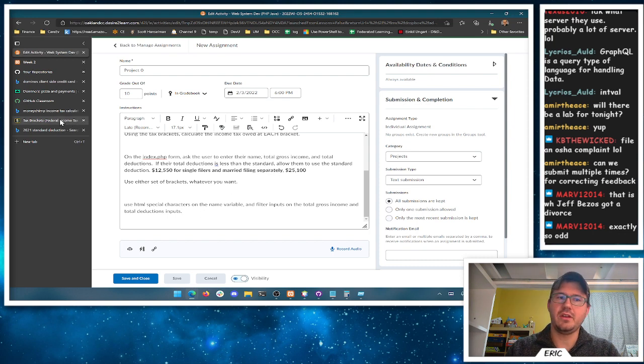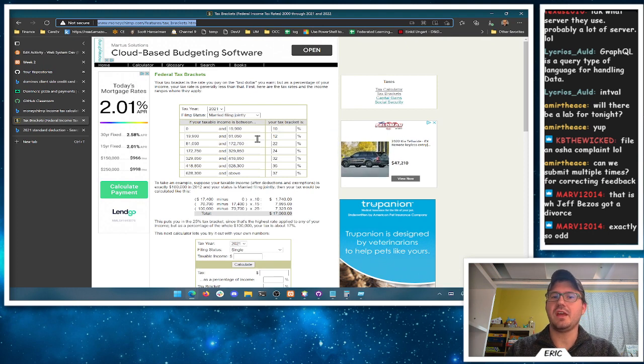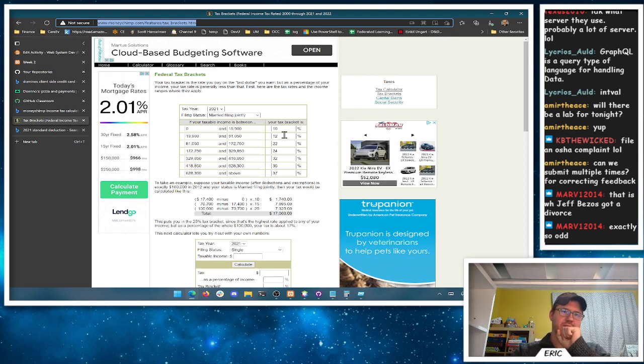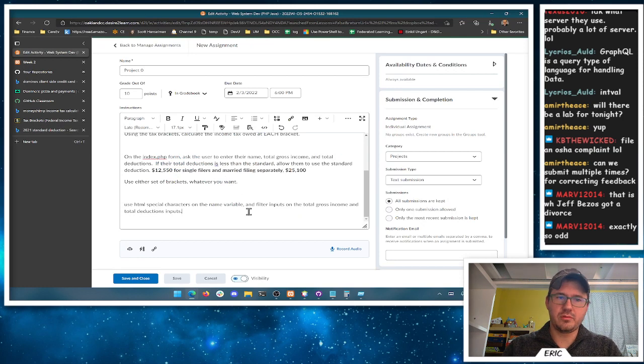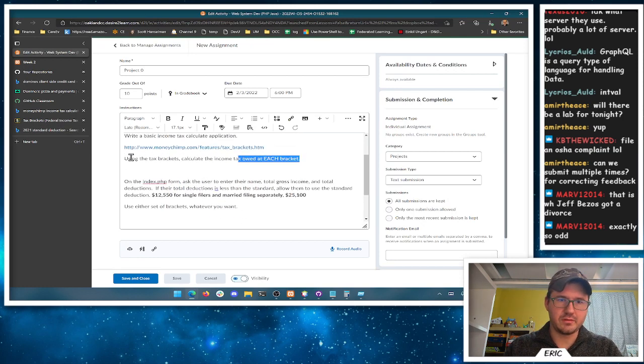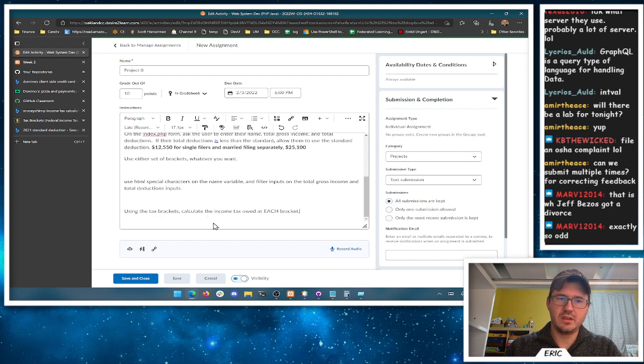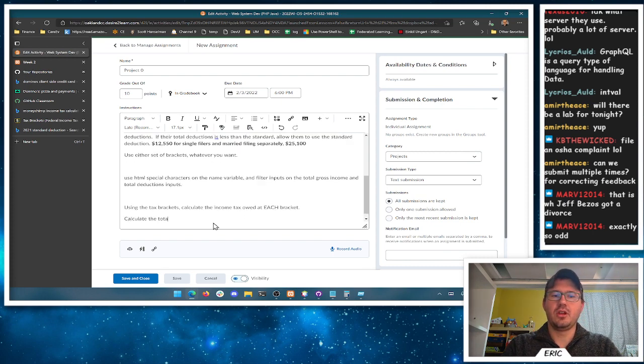The idea is we're going to tell them, hey, at the 10% bracket, you owe this much tax. At the 12% bracket, you owe this much tax. At the 22, on and on and on, all the way out. Then calculate the total taxes owed, which is the sum of every tax at each bracket. And if it's 0, that's okay. Total taxes owed. Calculate taxes owed as a percentage of gross income.